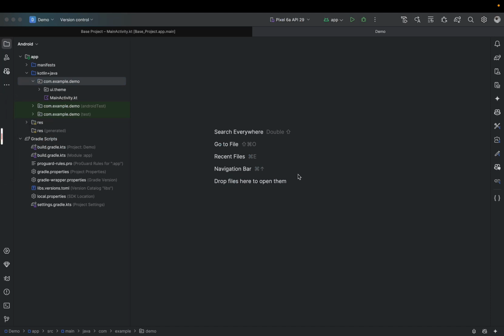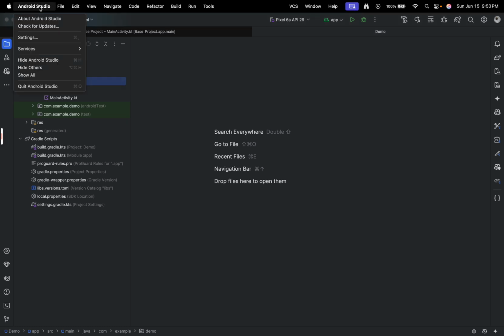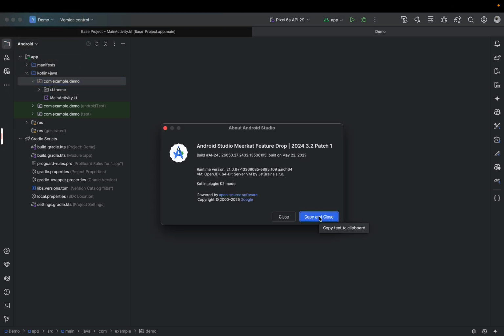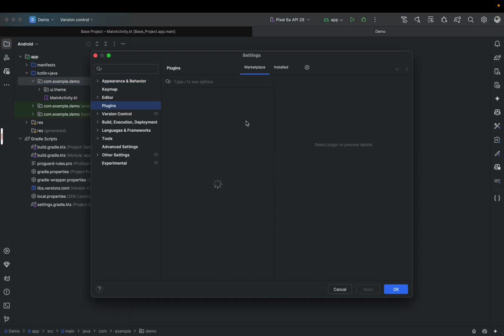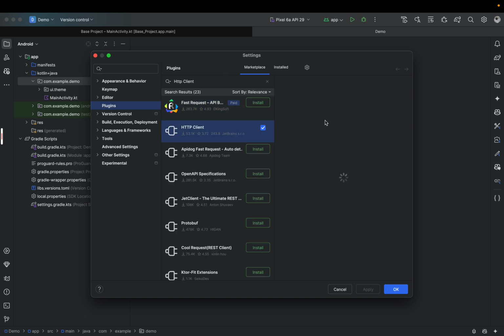Hello everyone. In this video, I'm going to show you how to test your APIs inside of Android Studio. To begin with, you want to ensure that you are using the latest version of Android Studio. Right after that, navigate to the plugin section in settings, search for HTTP Client, and ensure that you have the plugin installed. You can see I already have it installed in my IDE.